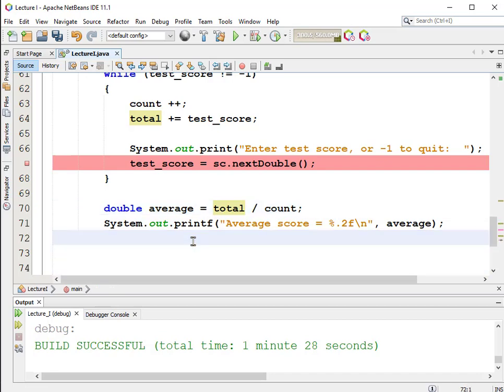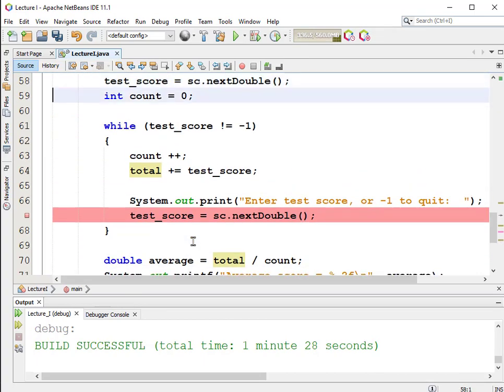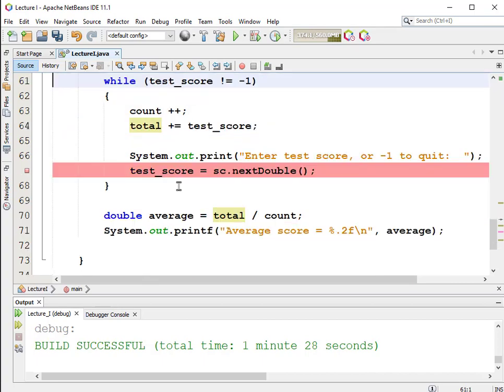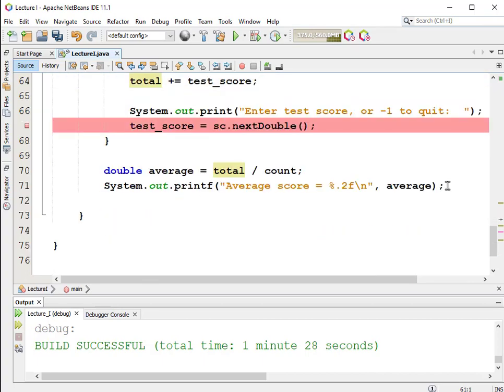Okay, so we demonstrated using a sentinel value and a while loop, and as long as this loop was good, it kept going. When test score was finally equal to -1, we stopped. I'm going to show you an alternate that the textbook does not show you, which is to use a break statement to exit the loop. And I'm going to use what's known as a while true loop.